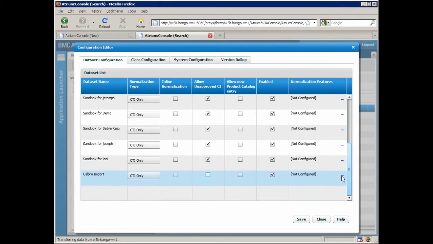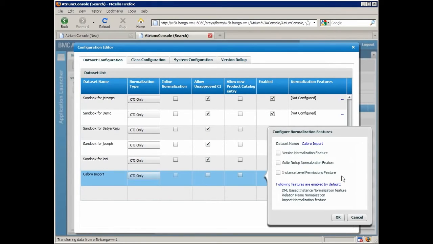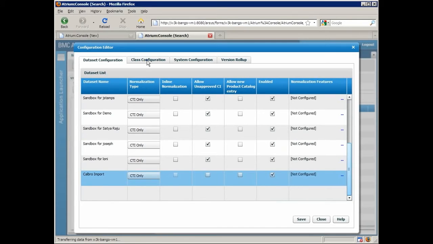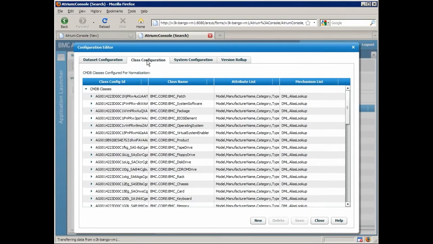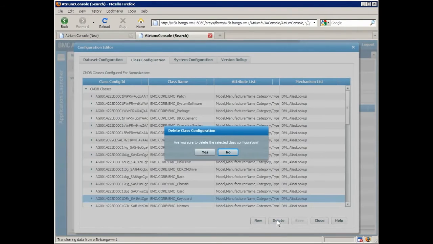If you are interested in taking advantage of normalization features for this dataset, such as enforcing permissions or suite rollup, configure those too. And make sure that the class configuration contains the classes whose instances you want to be normalized. You might need to add to or subtract from the list.